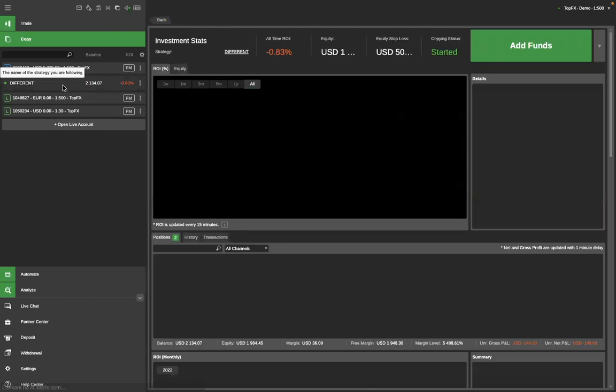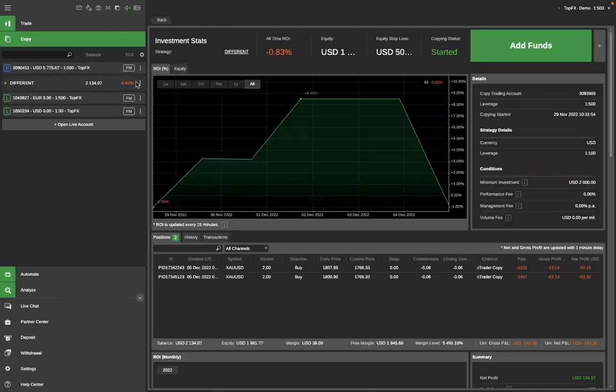for example, here, as you can see, I'm following this strategy, right? This is the strategy I'm following. And if you click here, for example, add funds, you will immediately add funds to your trading account. So you can do it dynamically. When copying the strategy, the funds can be added to the copy trading account anytime.